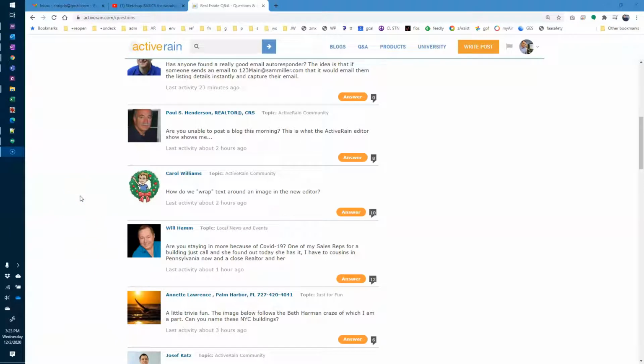I wanted to give a little tour of the new editor in ActiveRain, just from my little bit of testing with it so far. Everybody's been talking about it in the Q&A. Some new questions: how do we do different things? Spell check, wrapping, tagging people, inserting pictures, all that kind of stuff. I just want to dive into this real quick and show you what I've experienced so far, and maybe you can learn a thing or two that might help you out.